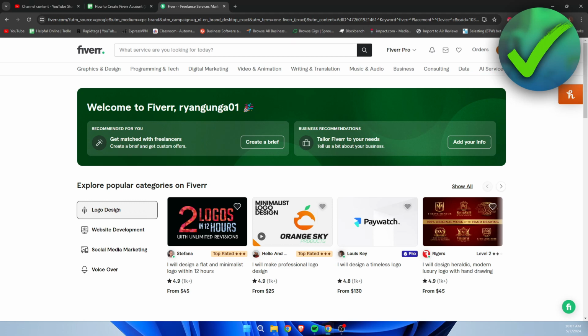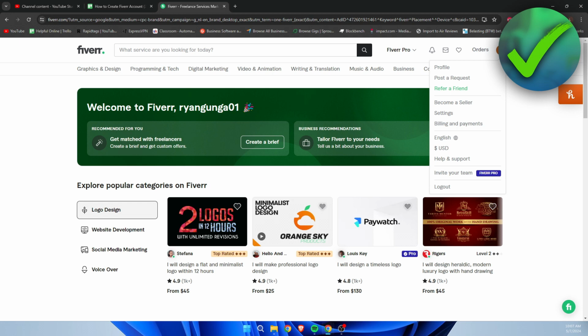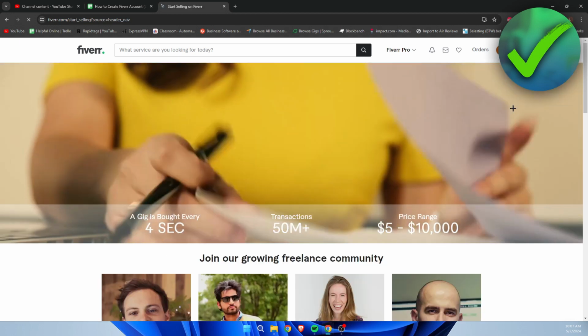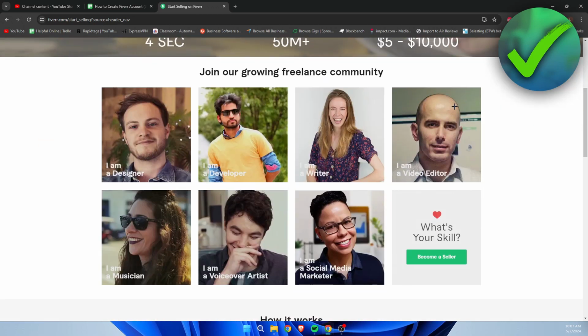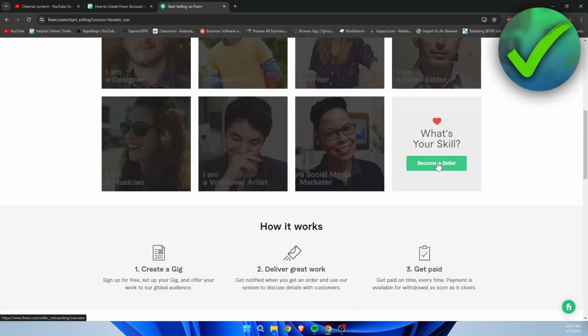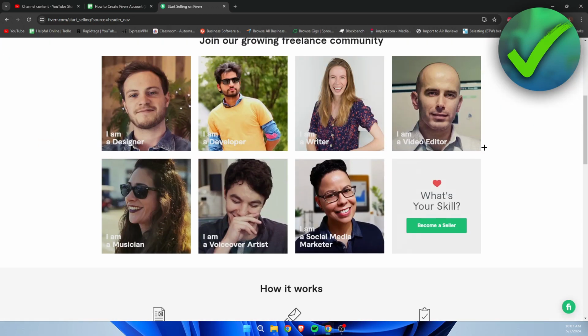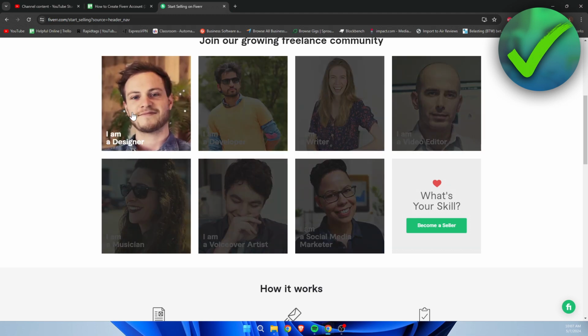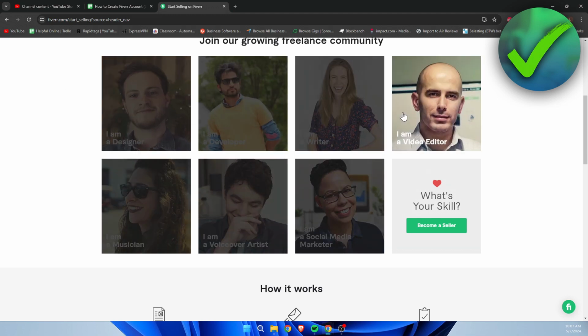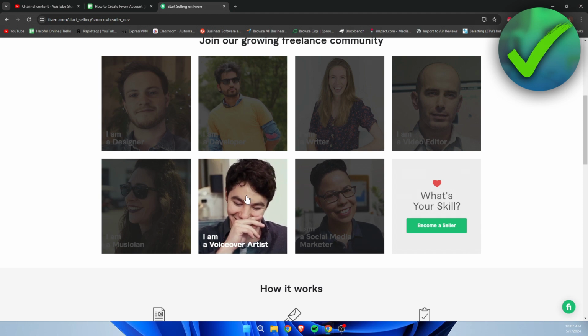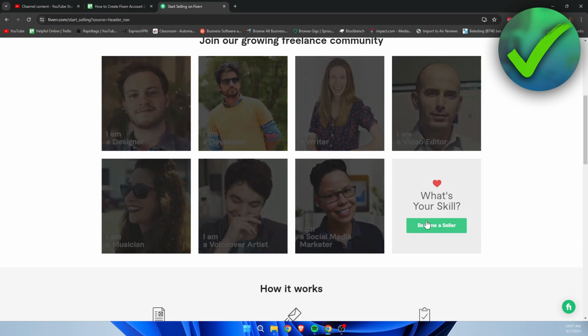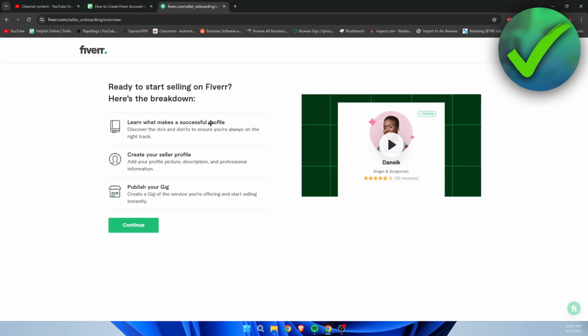So once you're here on your browser, you can actually click on your profile picture. Here we can see become a seller. So click on there. And here we want to click on become a seller again, or actually we have to select what we are. So a designer, developer, writer, video editor, marketer, voiceover artist, or musician, or just become a seller if you have something not in this niche. So if you click on there, this is how it will look like.